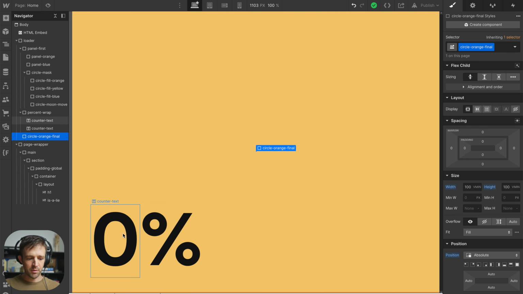And we need it as a sibling to the % so that it's in the same stacking context. If we put it within the circle mask, it would be in a different stacking context and we would have trouble getting it to render over that 0% or 100% as it will be when the animation is finished. Now let's go ahead and reset the scale on our circle orange final just so that it's back to being 0 and takes up 0 space. And that takes care of everything within the loader.